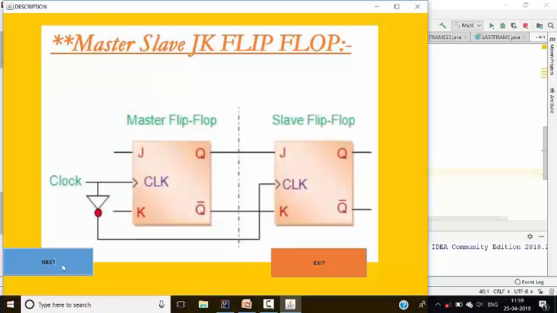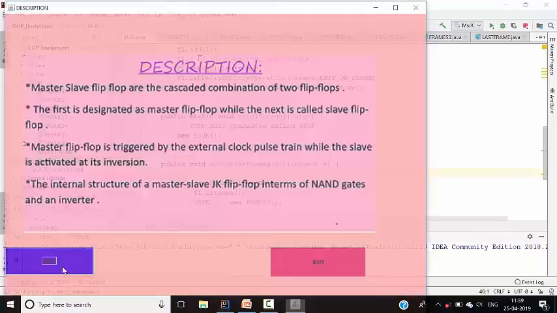Frame one was this first, and I'm going to the second one. So this shows us the picture of the master slave JK flip-flop and its partition, input, output. Again two buttons, next and exit. So I'll go for the next one.